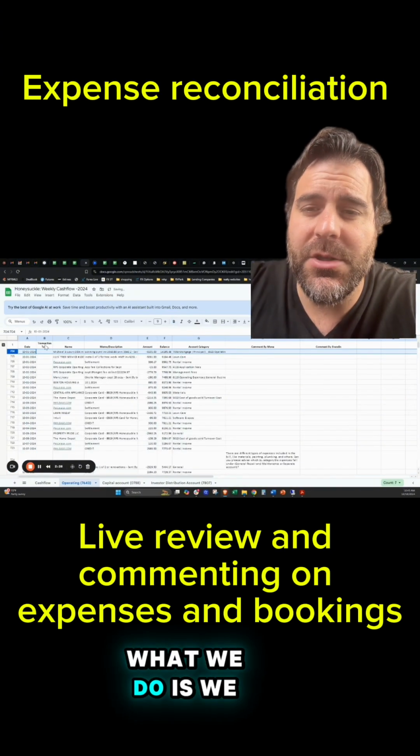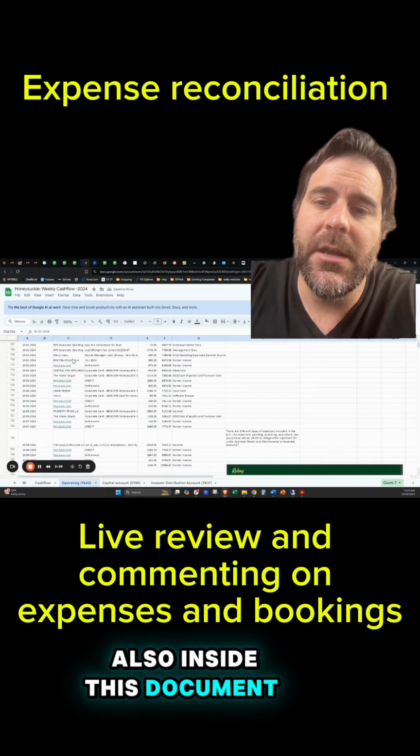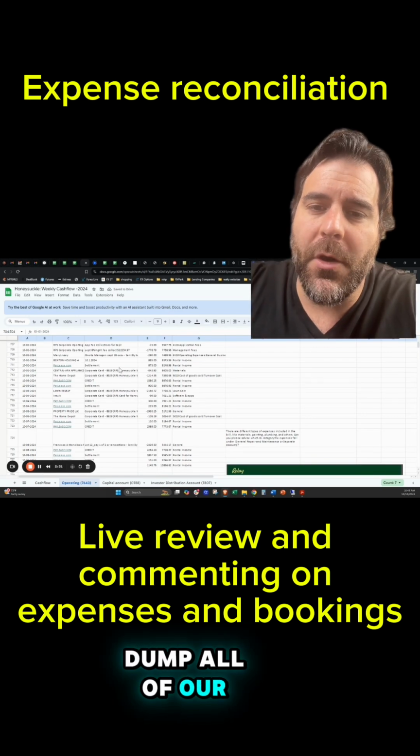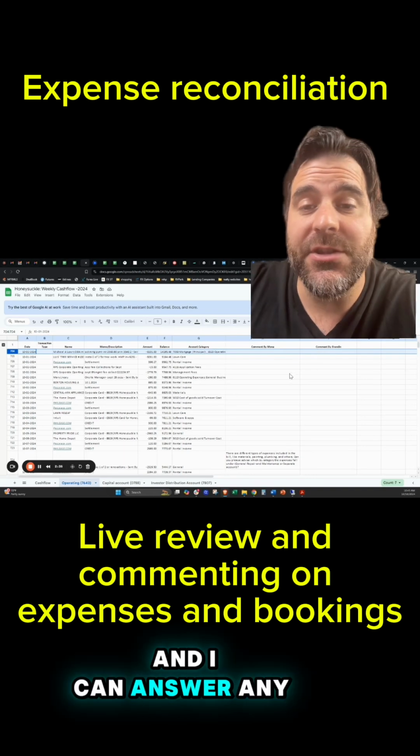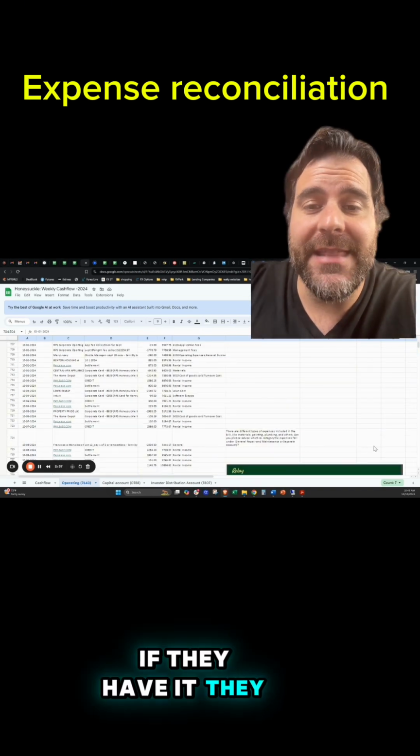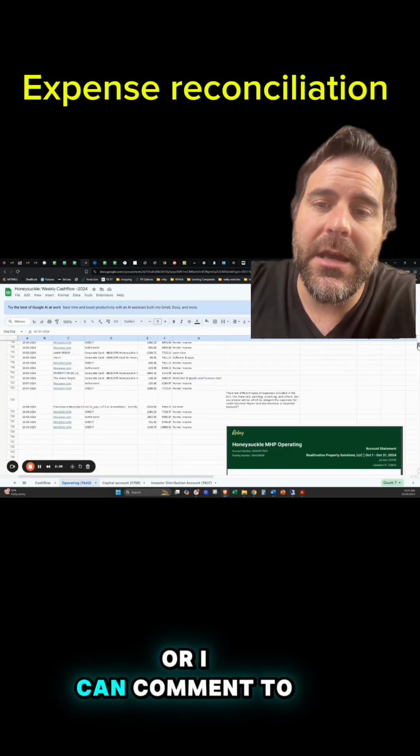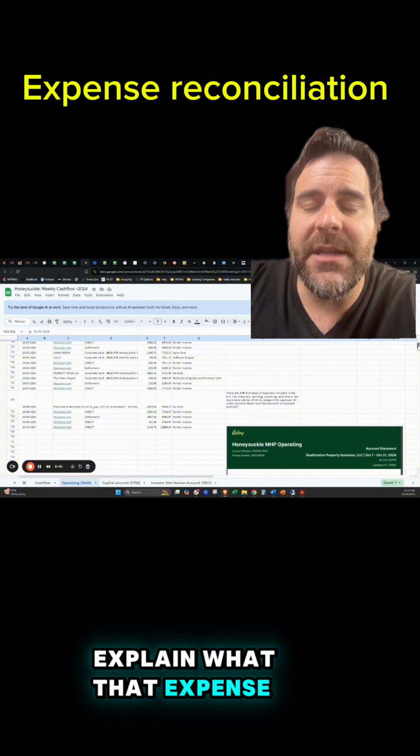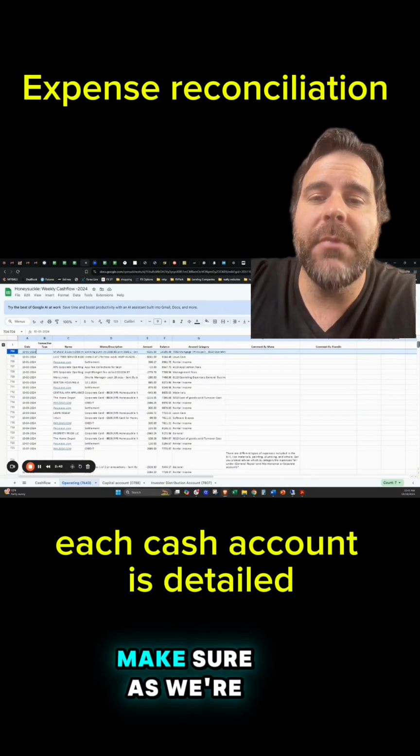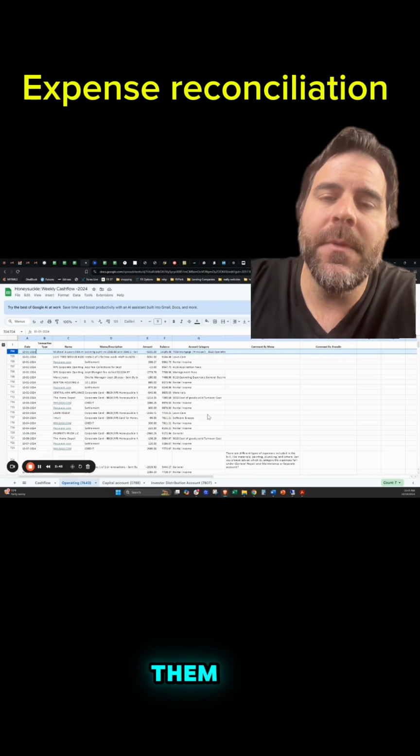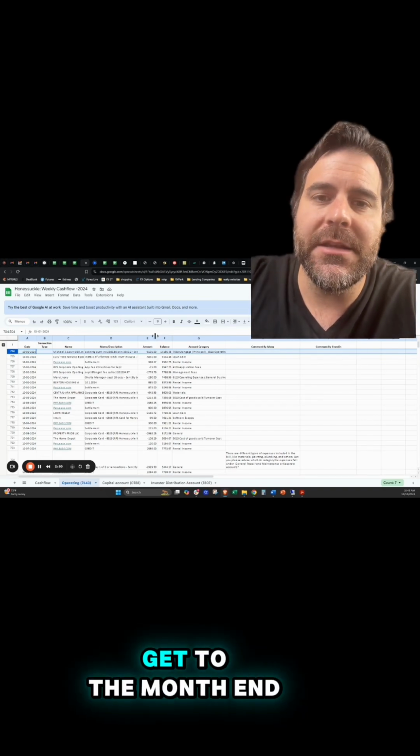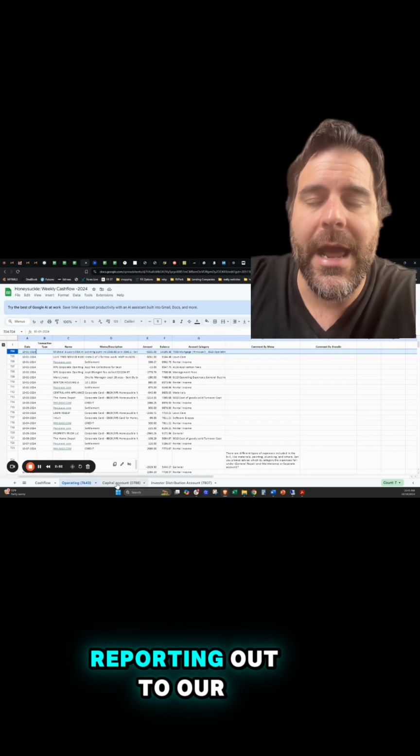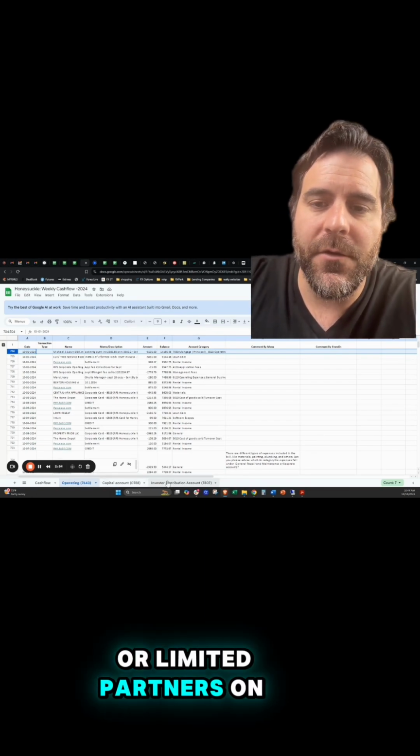And then here, inside this document, we also dump all of our expenses, so that the accountants and I can go back and forth and I can answer any questions. If they have any, they can comment like they did there, or I can comment to explain what that expense was and where it goes. So we make sure as we're incurring them, things are being properly placed, so that we don't have any issues when we get to month end, and we can get our reporting out to our investors or limited partners on time.